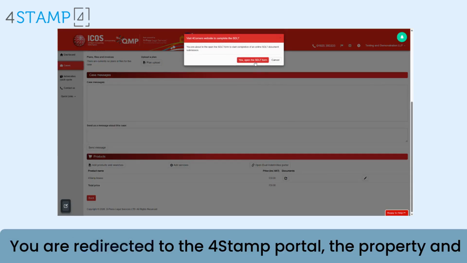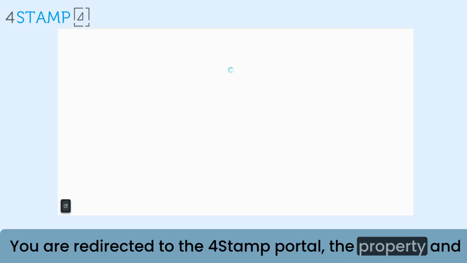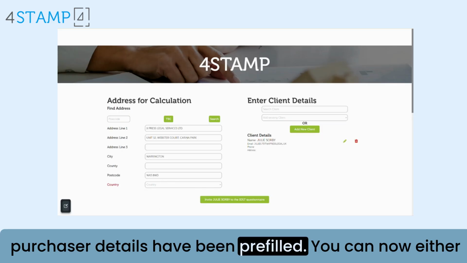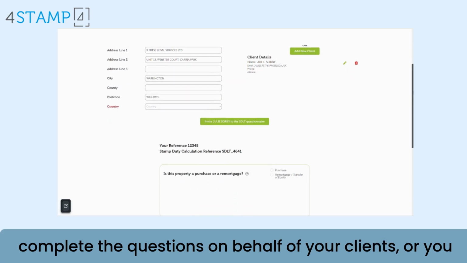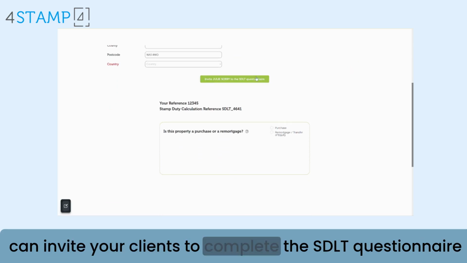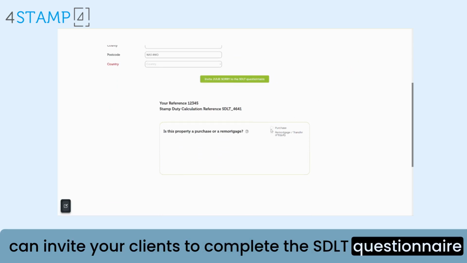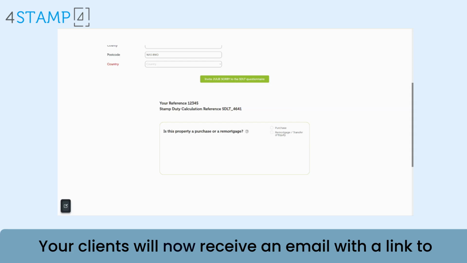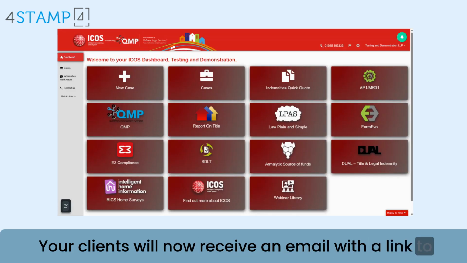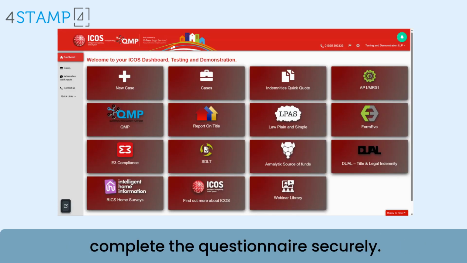You are redirected to the 4Stamp portal. The property and purchaser details have been pre-filled. You can now either complete the questions on behalf of your clients, or you can invite your clients to complete the SDLT questionnaire by selecting the green button. Your clients will now receive an email with a link to complete the questionnaire securely.